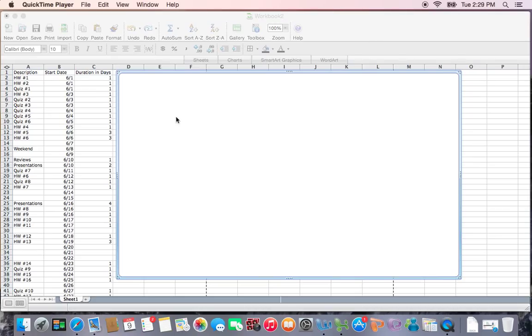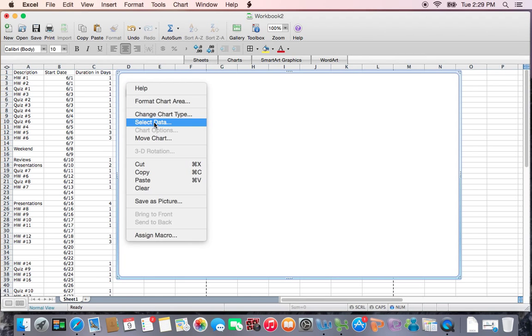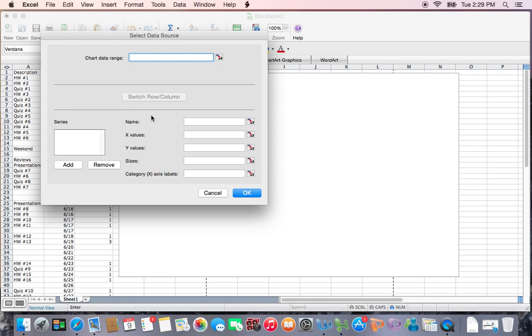Now we're going to talk about the differences between Mac and PC. Essentially, all the steps up to this point are the same, but the things that are going to be different are the select data source window. So when you right click on this empty chart area and you go to select data, this window will be different than the PC window.